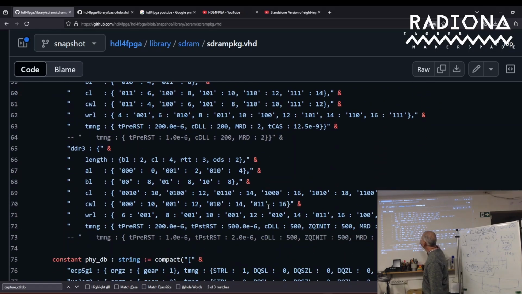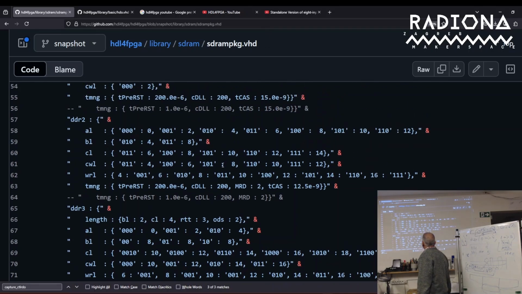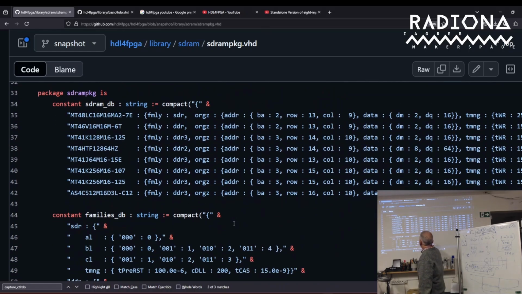If you want to change something, you can go here, look for the register or whatever. But also, you don't have to touch this. So if you want to add a DDR3, you only have to tell it the family is DDR3.